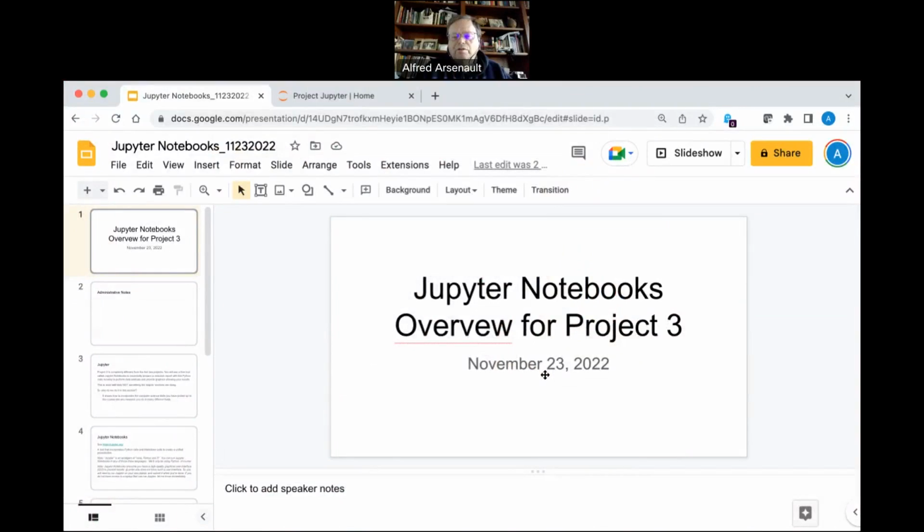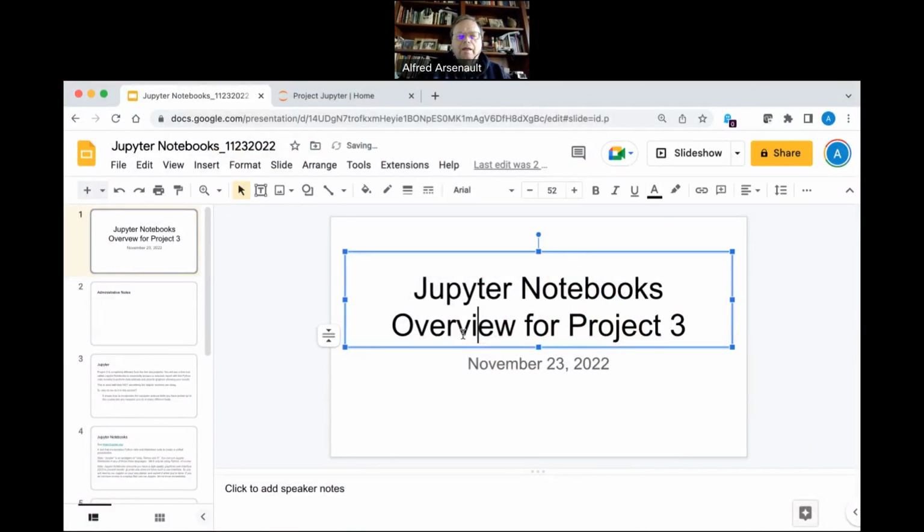What I want to do is go through Jupyter notebooks and some things that you're going to have to know for Project 3. So we will start sharing Chrome. These are the slides that are available on the class GitHub. Fix that typo, and we'll start working. Okay.